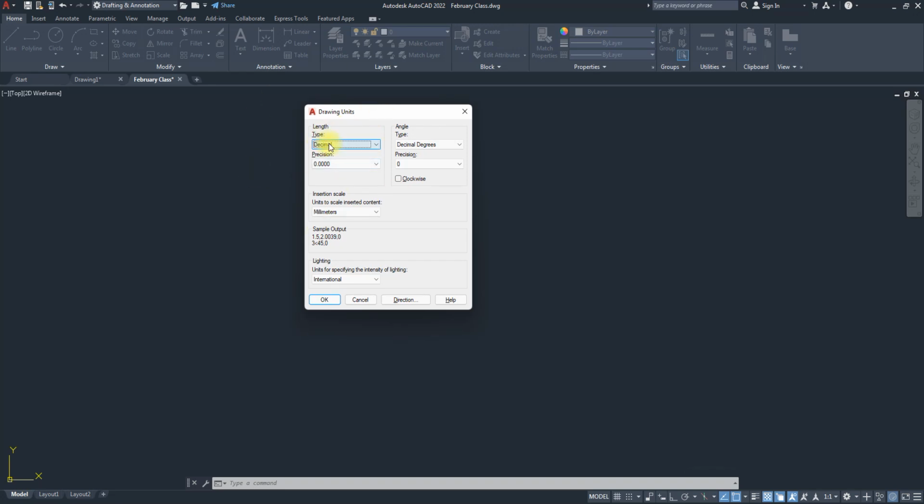We have our length. How do we want to measure the length? Do you want to measure it in decimal values, or architectural units, or engineering, and so on and so forth? Because we are using metric, I want to leave it as decimal. Then you can see the precision. I told us that AutoCAD gives us up to how many decimal places? 8 decimal places.